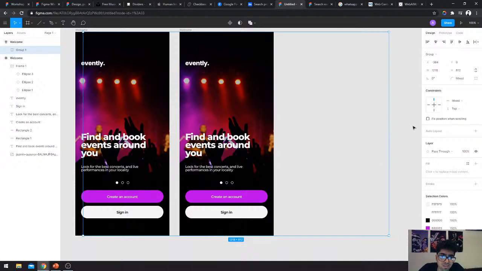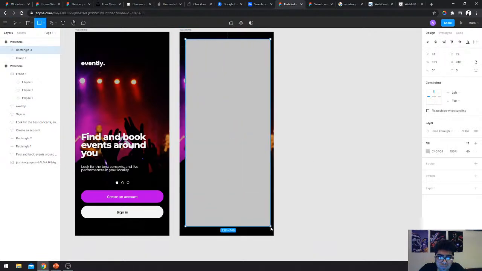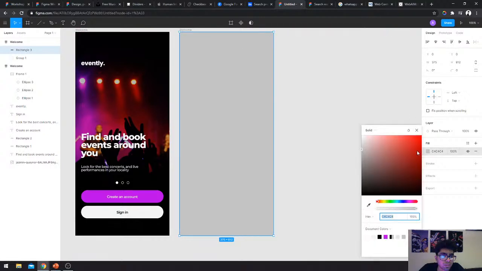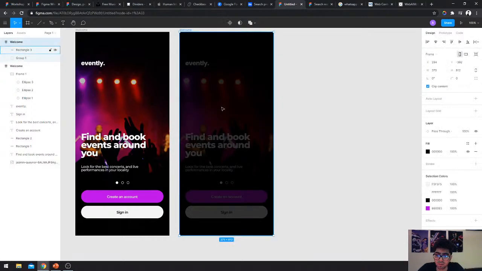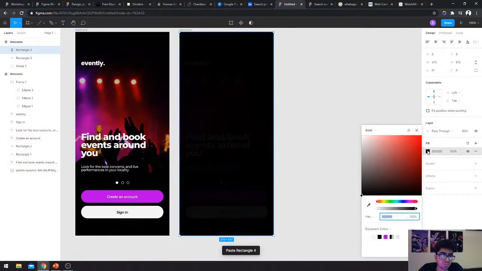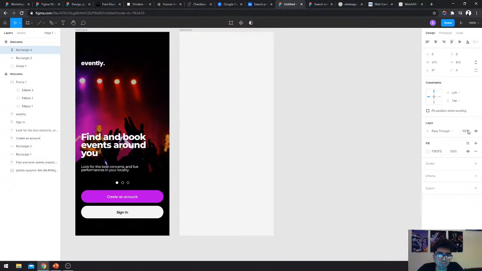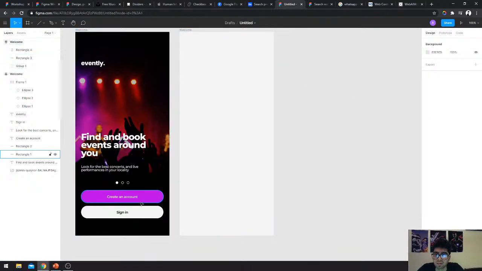Let's keep going. We'll try to finish this off as soon as possible. After grouping it, what we do now is quickly just make this here black, and the opacity is 80. And what I want to do is just select this rectangle that I just made and turn it into an overlay.